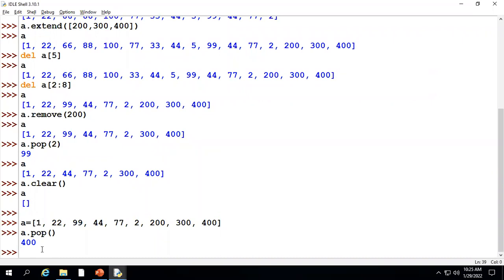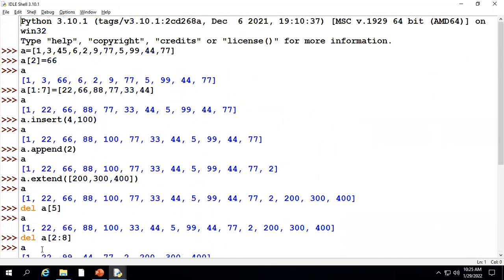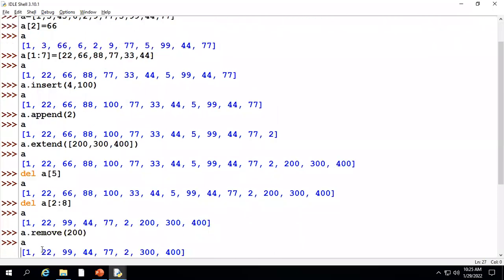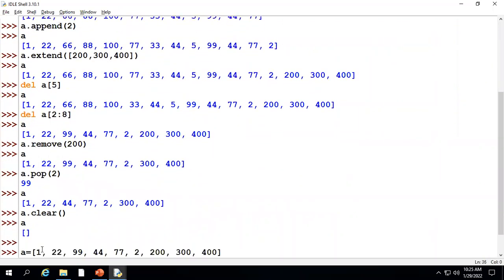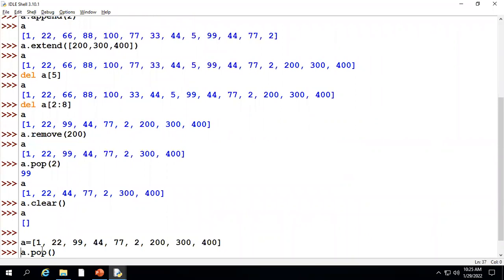So we learned how to add elements to the list using the insert, append, and extend methods, and how to delete values from the list using the del keyword, how to delete a single item, how to delete a range of values, and remove and pop. What is the difference between remove and pop? In remove, we are specifying which item is to be deleted. Inside the pop method, we are telling the index of the item to be deleted. Only the index number is specified, and if you are not specifying the index number in the pop method, by default it deletes which value? The last item from the list. And the clear method is used to clear all the items from the list.